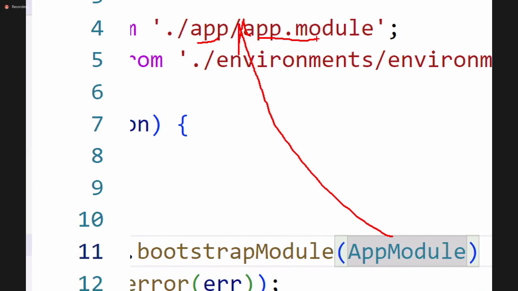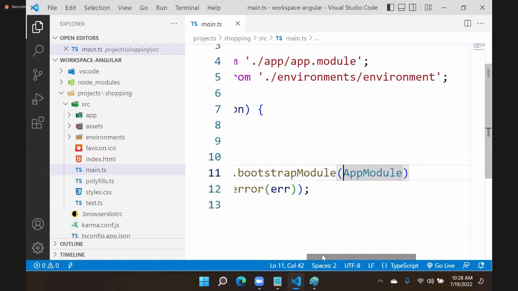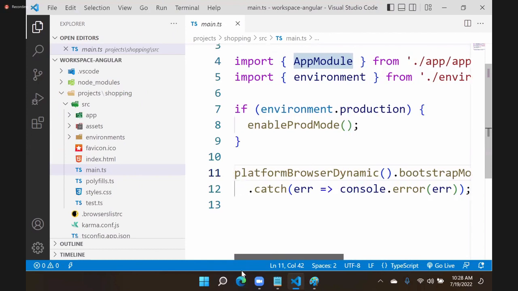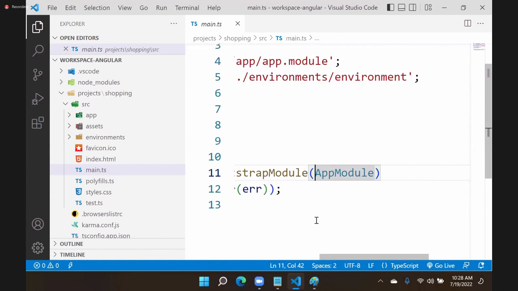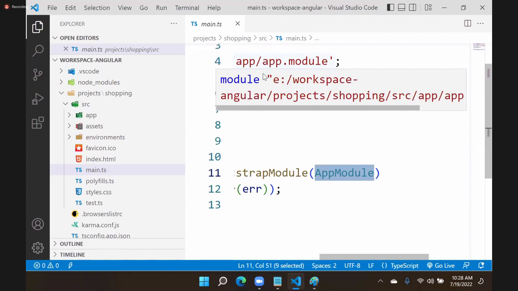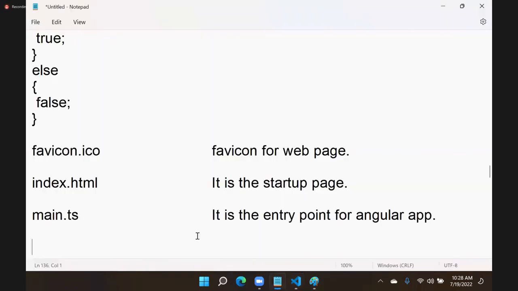We already learned the TypeScript module system. The modules are present here. You see, they imported that module. Understood? That means the application is starting from which module? App module. And it is present in the app folder. We will go to that, right? So main indicates the entry point.